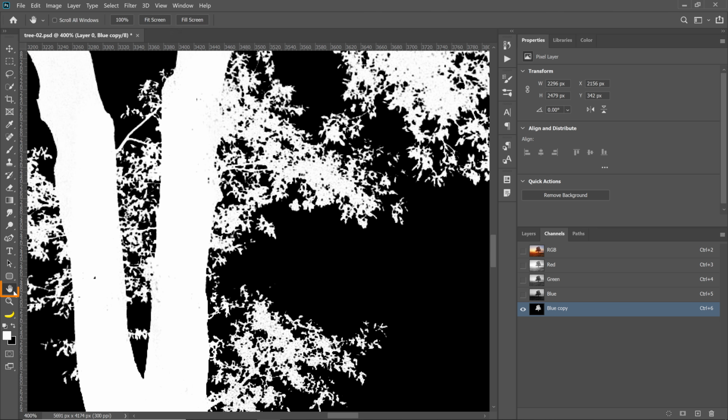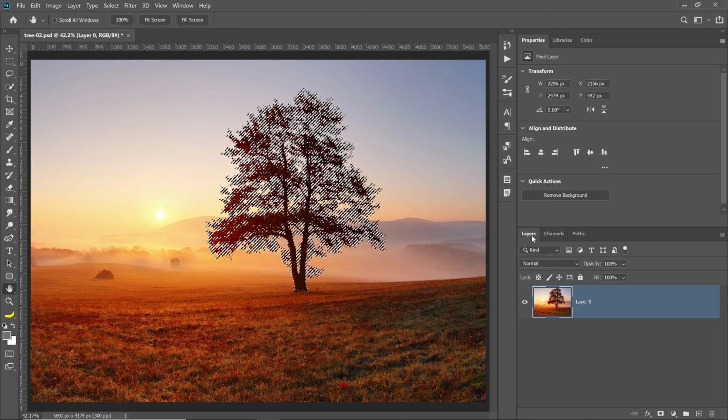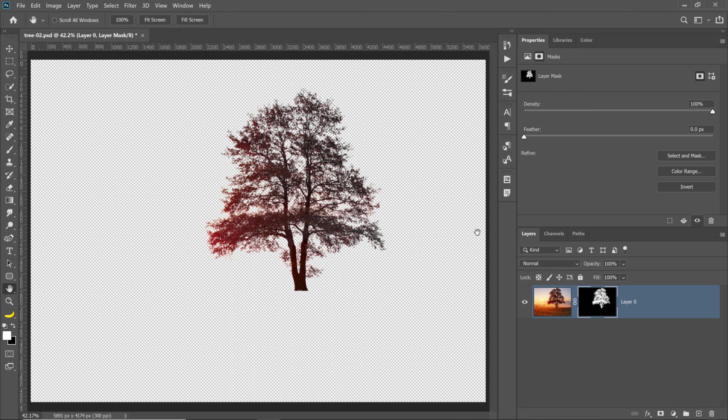When you're done, you can double click on the hand tool to fit the image to screen, and we can make a selection out of this. All you need to do is hold Control on Windows, Command on the Mac, and click on the blue channel copy thumbnail to load it as a selection. See that? See how it made the marching ants over the tree? I can click on RGB, go back into the layers panel, and click on the new layer mask icon to create a layer mask that will hide everything but the tree.